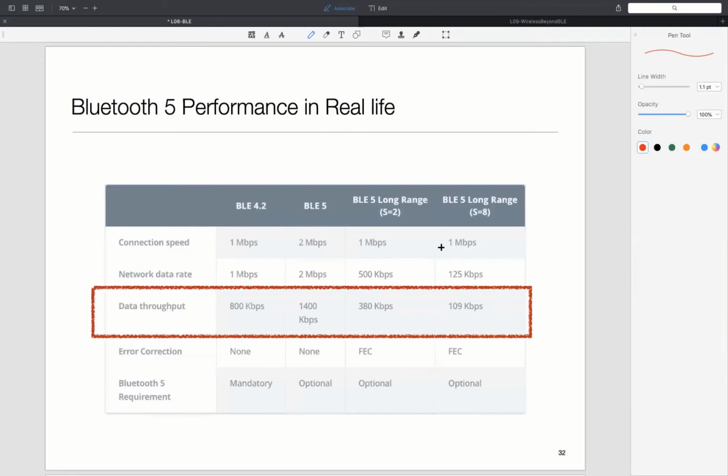This is some data I have found on real life numbers that you can expect to get. What you see out here is the data throughput. In the baseline at 1 megabit per second, you were getting around 800 kilobit per second of actual application level data throughput. With BLE 5, with the high rate mode, you can go to 1.4 megabit per second, and with long range mode, you are in this range.